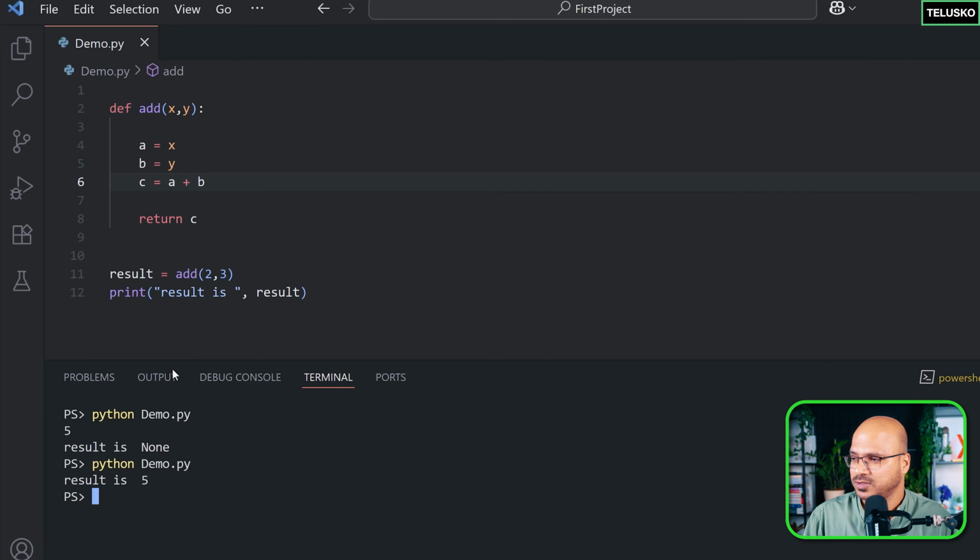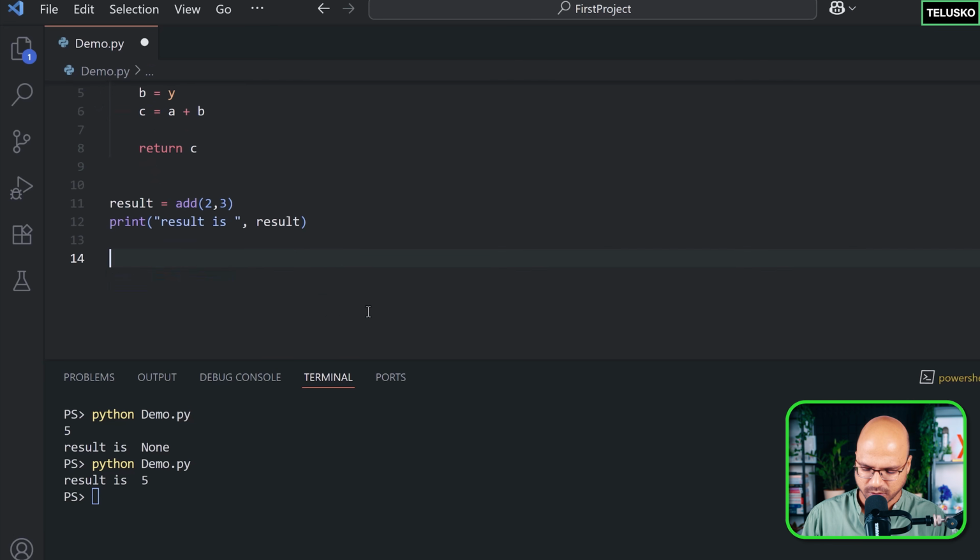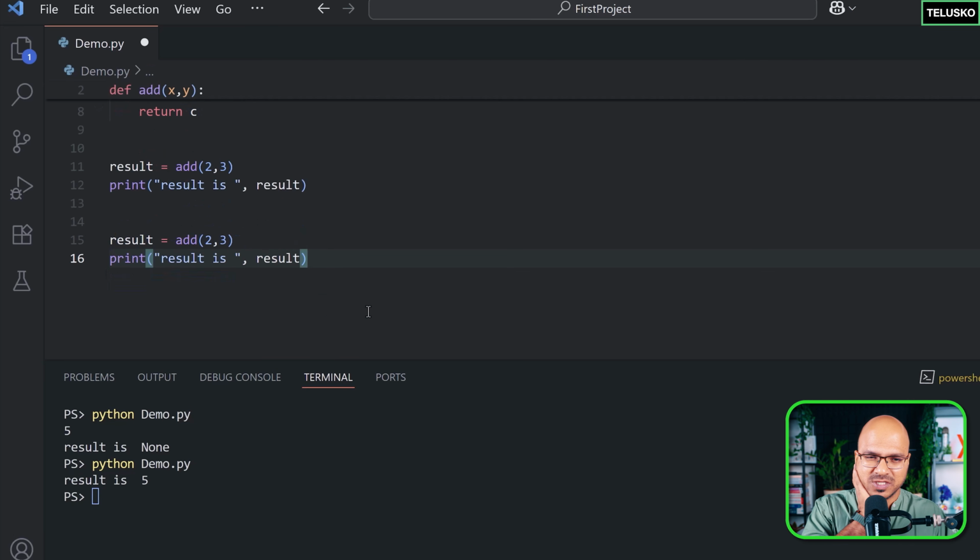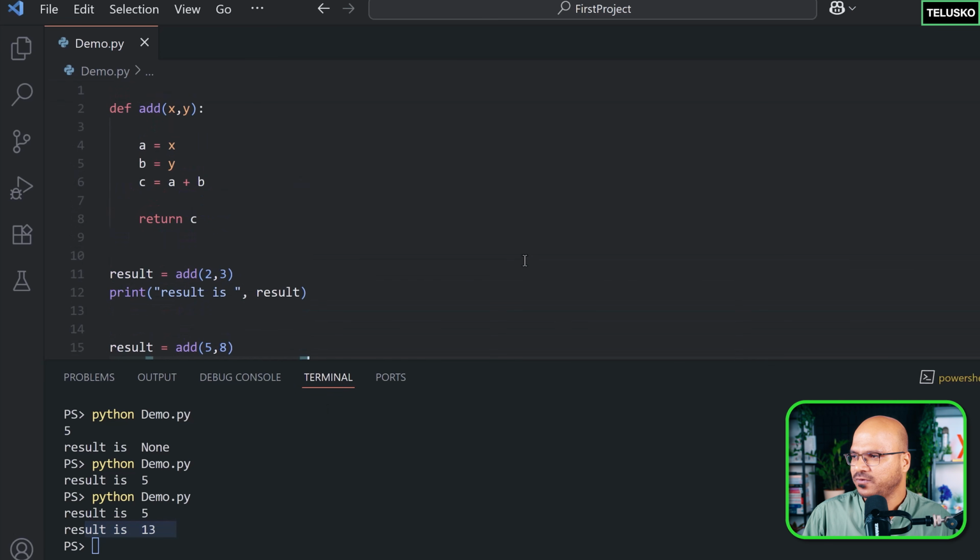And the result is 5. It's finally working. So maybe if I execute this again, I will just copy this code and paste it here. Or maybe instead of saying copy paste, we should say code reuse. If I pass a different value, let's say 5 and 8, that should be 13. And you can see we got result is 13. That's how we do it. So yeah, that's about functions.